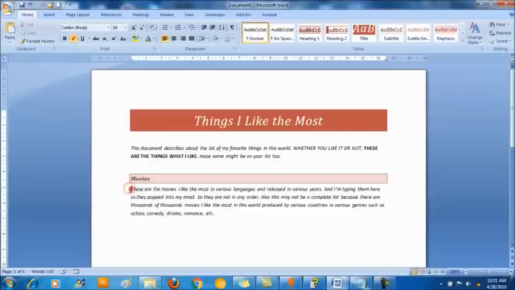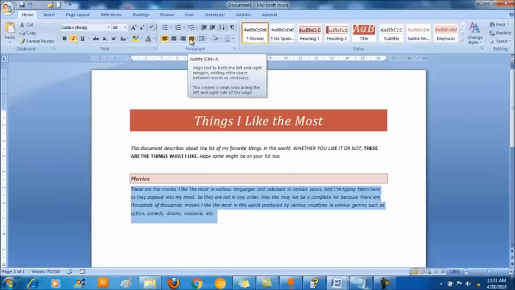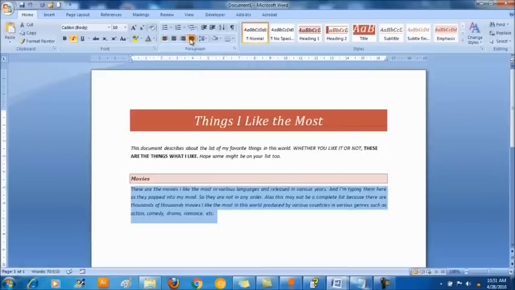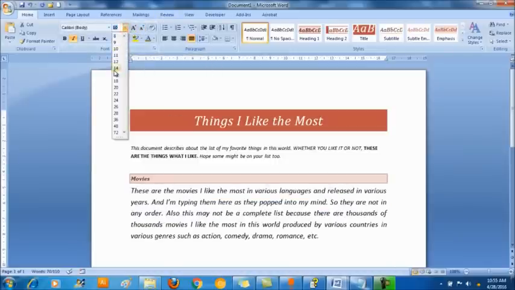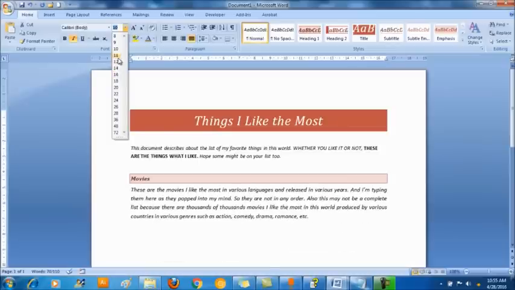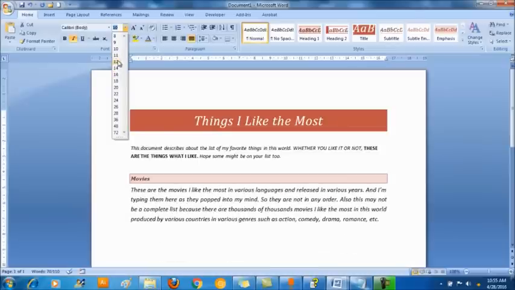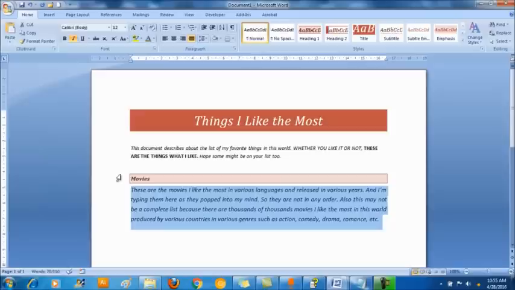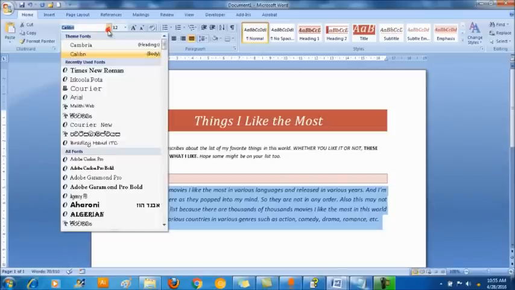For this paragraph over here, it's only aligned to the left, but not to the right. If you want both left and right aligned text, use this justify feature in the paragraph group. If you want to increase or decrease the size of the text, you can use either this option, or else you can specifically mention the font size. So here I'm going to use the font size 12. And also you can change the font of the text using this option.